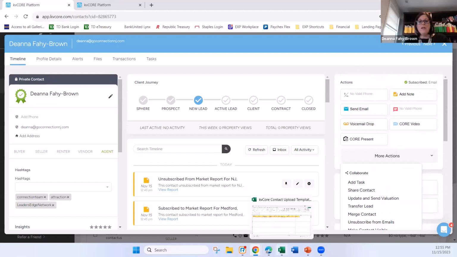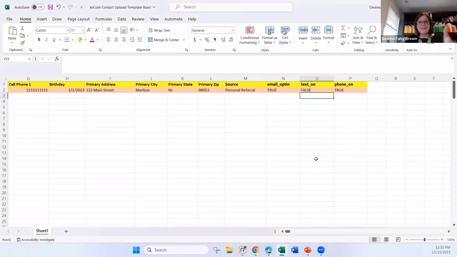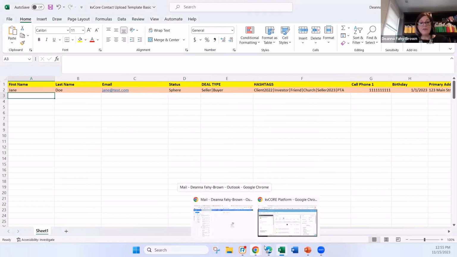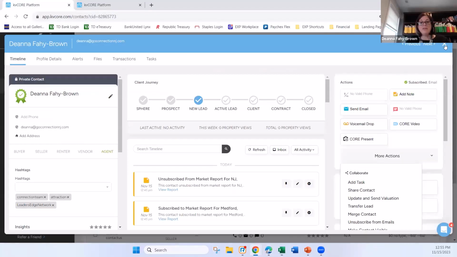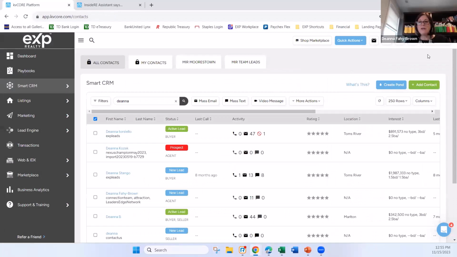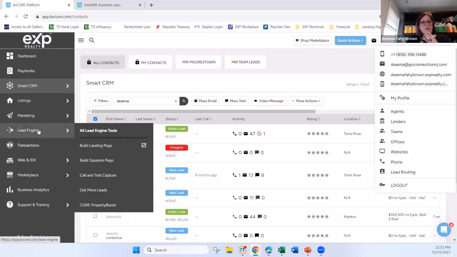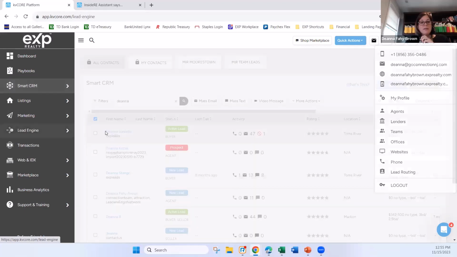So when you are completing this database, you can do as many uploads as you want. If you can commit to 20 or 25 contacts at a time, do it. It's a place to get started. Then when you're ready for your first upload, you're going to come into kvCore and go up here from your profile, or actually there's a better way to do it. Let's go over here to lead engine and all lead engine tools.